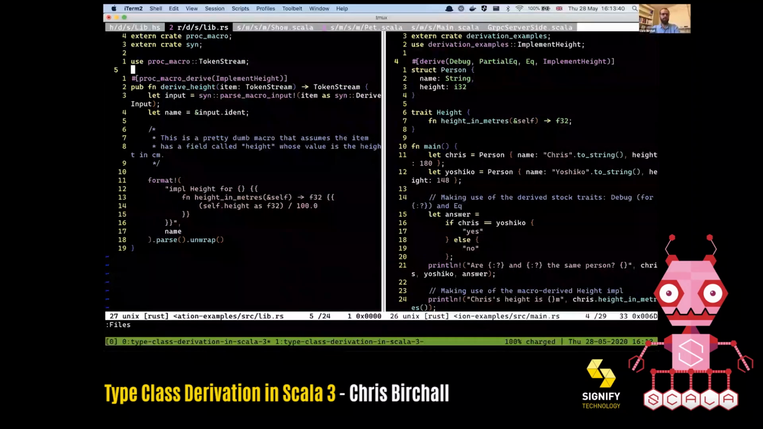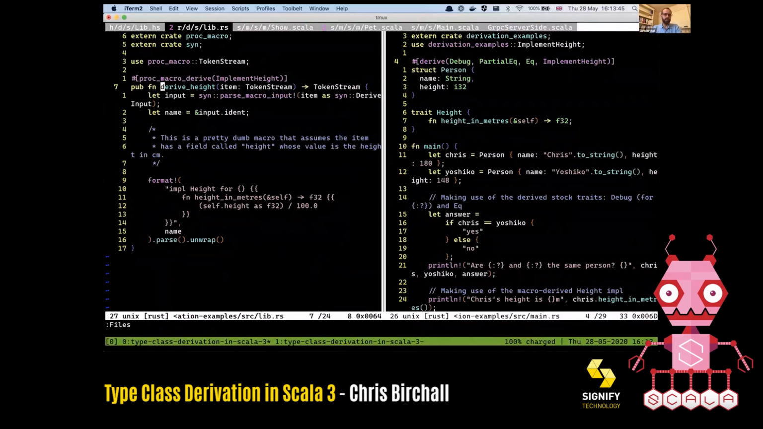so over on the left here, we've got the actual macro implementation. So we've got a function called derive height. You can call it whatever you like, as long as it's annotated with this special attribute called proc macro derive. And here is where you decide the name that you want to register it with. So this name here matches the name over on the right-hand side. The input to the macro is this thing called a token stream, which is as bad as it sounds. It's just a raw stream of lexical tokens representing the struct person that's been annotated.